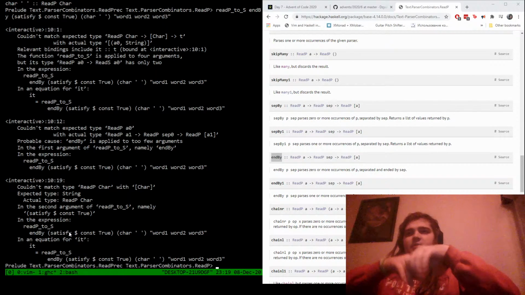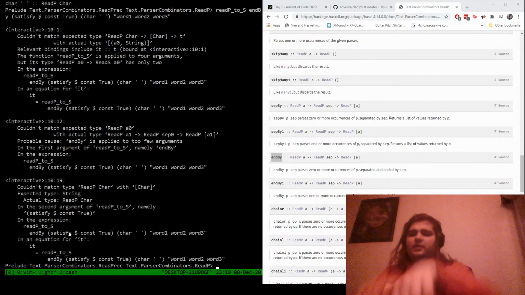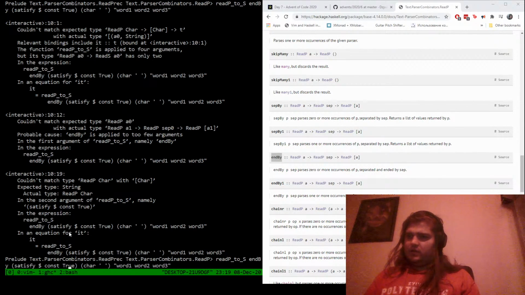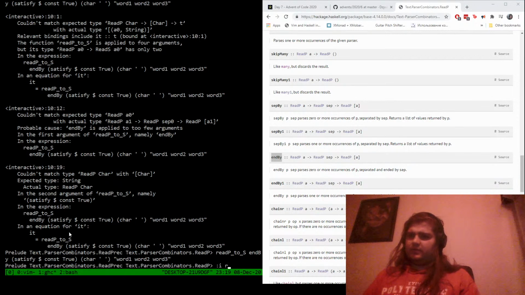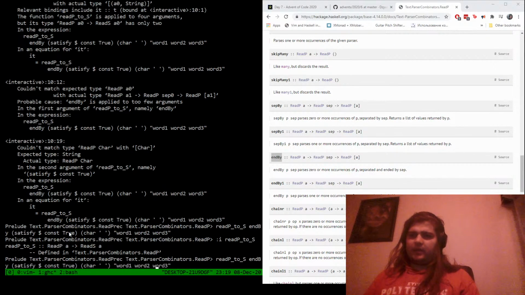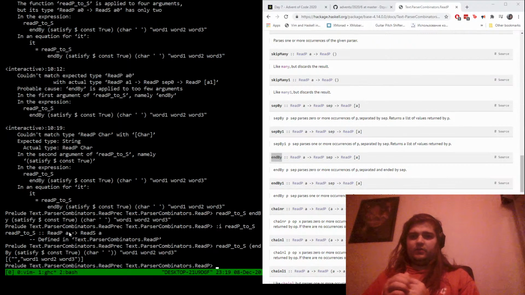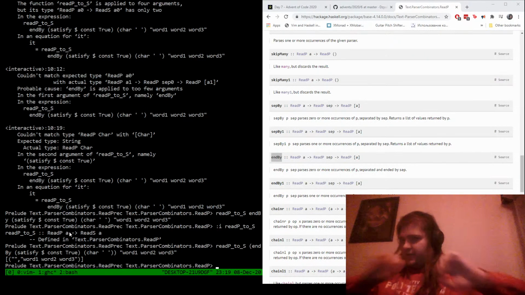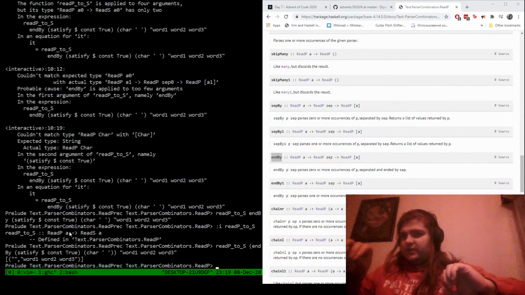Okay, read P to S is applied to 4 arguments, but it's type return. That's indeed strange. Why does, wait, read P to S. So, and read S. Oh, right. And by, right. And, okay, makes sense. Yeah, because and by arguments. Cool. So, nothing is parsed. Word 1, word 2, word 3. How so?